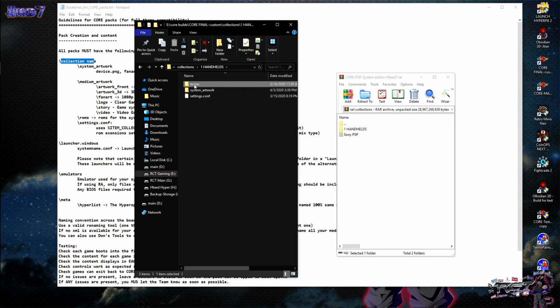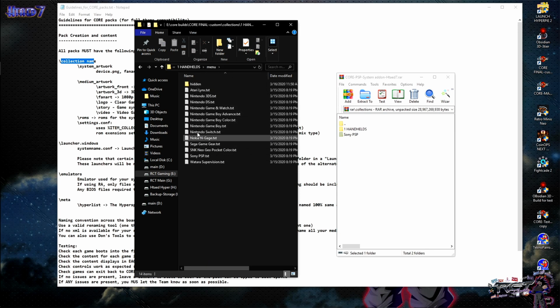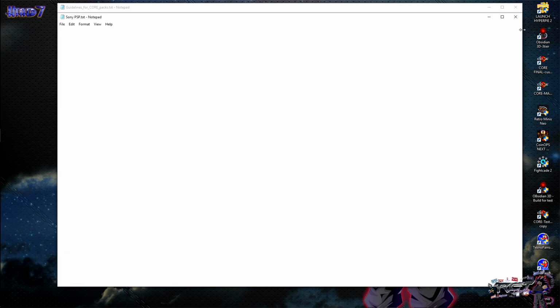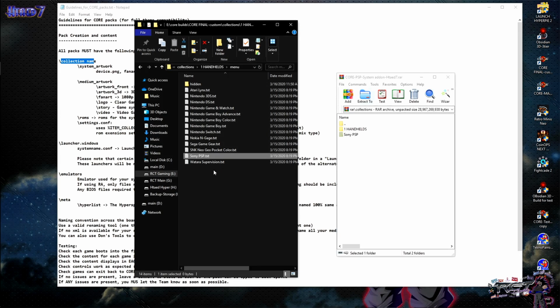You can see here in the menu there are different things that are going to appear in the handheld section, like Atari Lynx, Nintendo 3DS, DS, etc. So I want mine to appear. You see I have a Sony PSP text, which is just a blank text. This is just so Core identifies and sees that I want the Sony PSP to show. So basically that's all I include: the menu folder, so I tell it where to go, and my text.